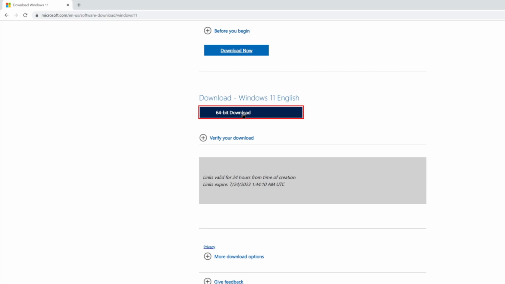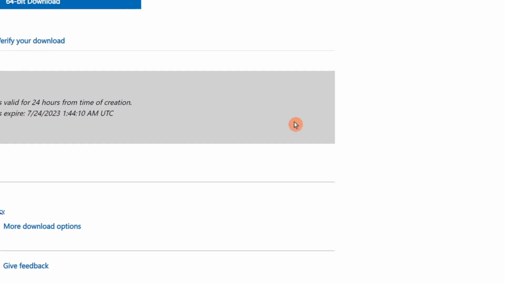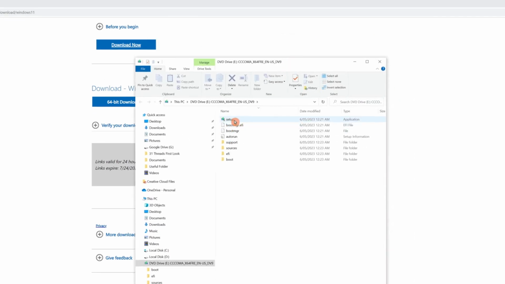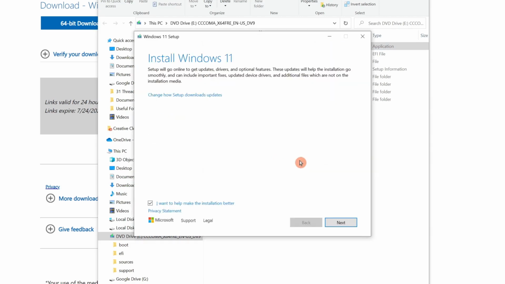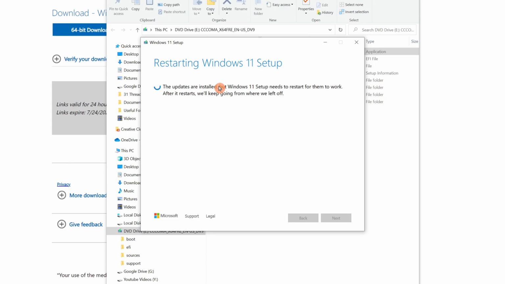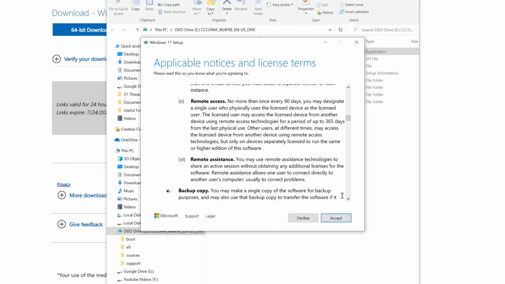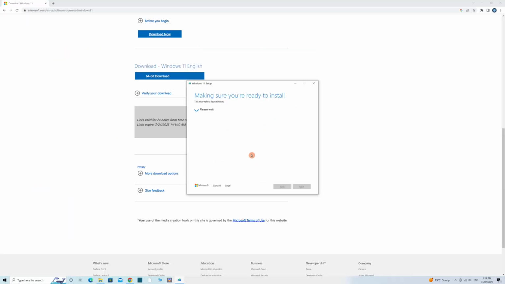Then, click on 64-bit download. Here you can see, download has started. Download will take some time, depending on your internet speed. Once it completes, double-click on Setup. Click on Next. Click on Accept. It will take some time to install Windows 11.